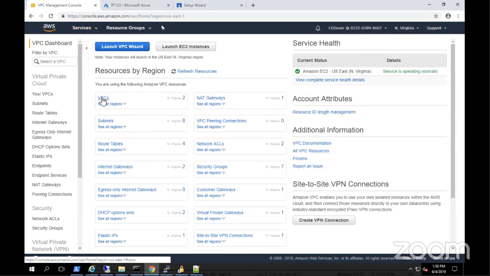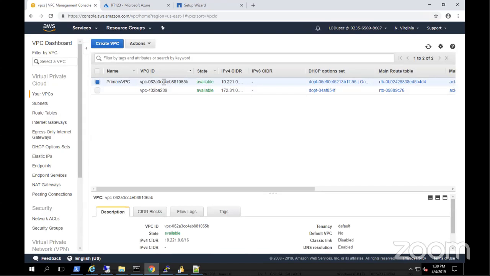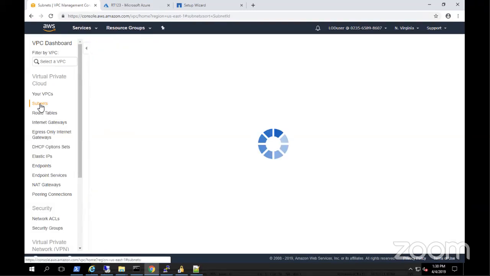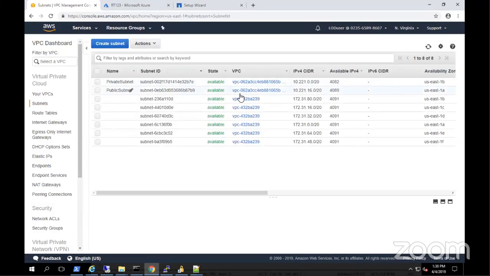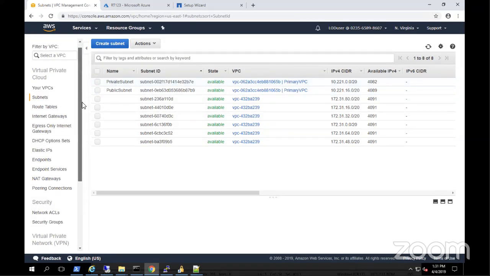In the specific VPC, which is your virtual private cloud, or as I like to call it, your networking configuration on the cloud, you can define how many subnets you're going to have and where they belong. They belong to the VPC that we created before, which is the primary one. So we have a private subnet and a public subnet. The public subnet will have a public IP. Meanwhile, the private subnet, nobody can access unless you're within the VPN.